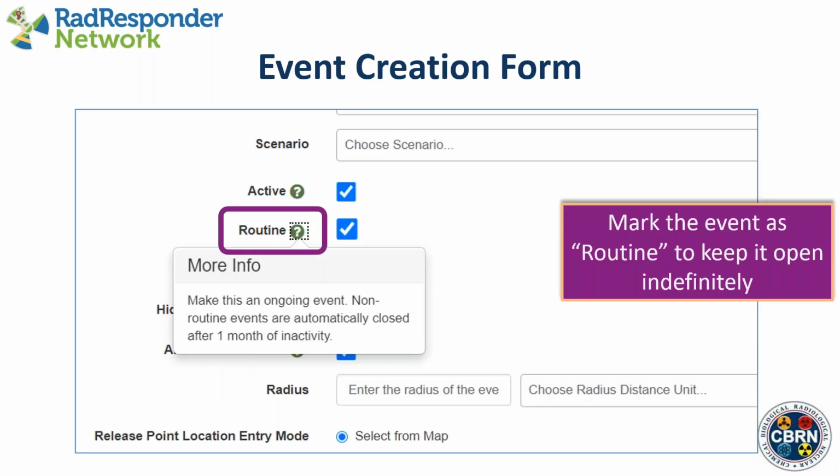As you scroll down, you'll see some different checkbox options, and they all have a green question box next to it. You can hover over these green question boxes at any time for more information, but I do recommend that you check the box for routine for your nationwide drill event because it keeps your event open even if no data is entered into it within 30 days, so you can continue to leverage this event for continuous background measurements even after the duration of this drill.